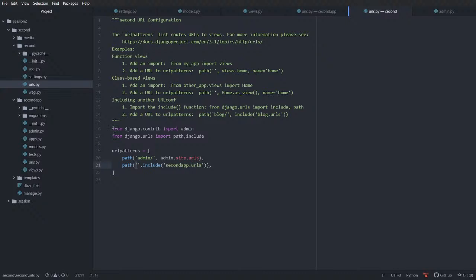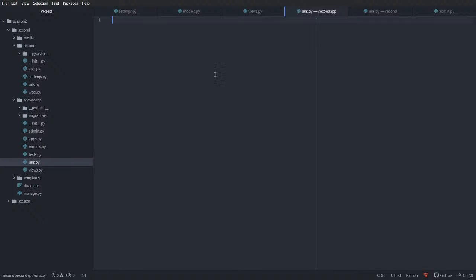Okay, I'll copy this one here. Control C, paste it in this thing. Remove the current this one URL. I don't need include here. I don't need admin here. Yep. So I need my views here. So from dot import views.